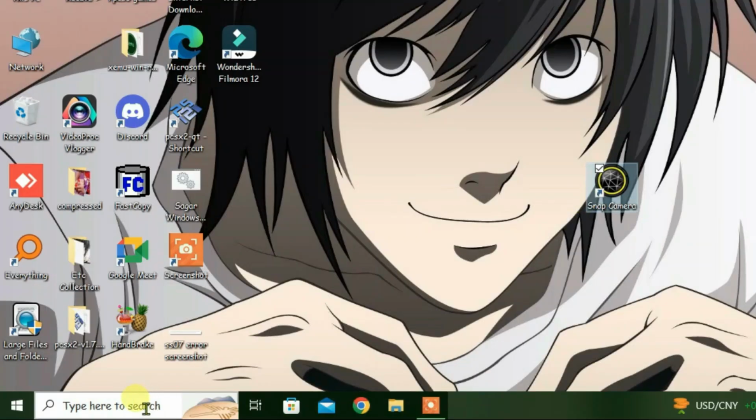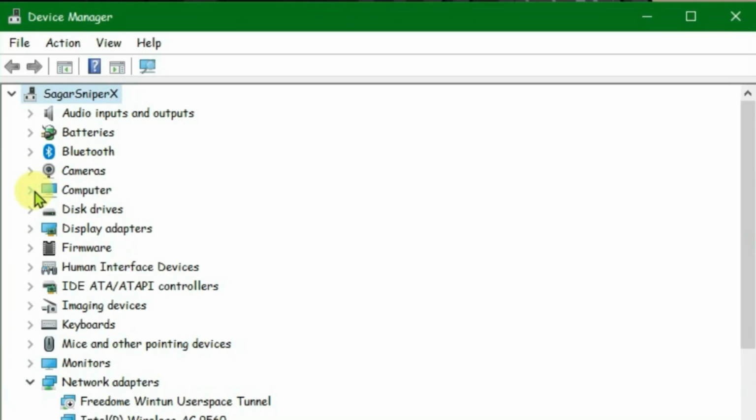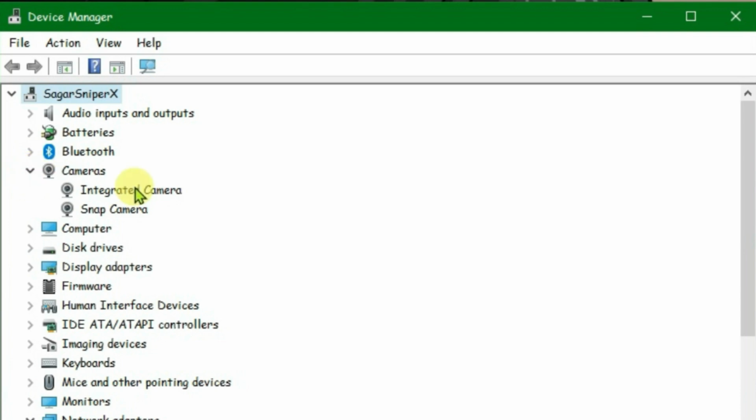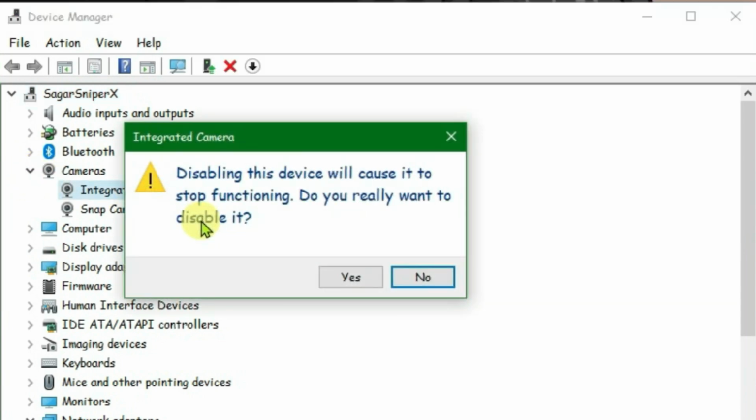So the first step that you're going to do is go to the search box and type in Device Manager and go to Device Manager. Expand the cameras inside the Device Manager. And then we're going to disable the integrated camera here. That's the default camera. Disable.